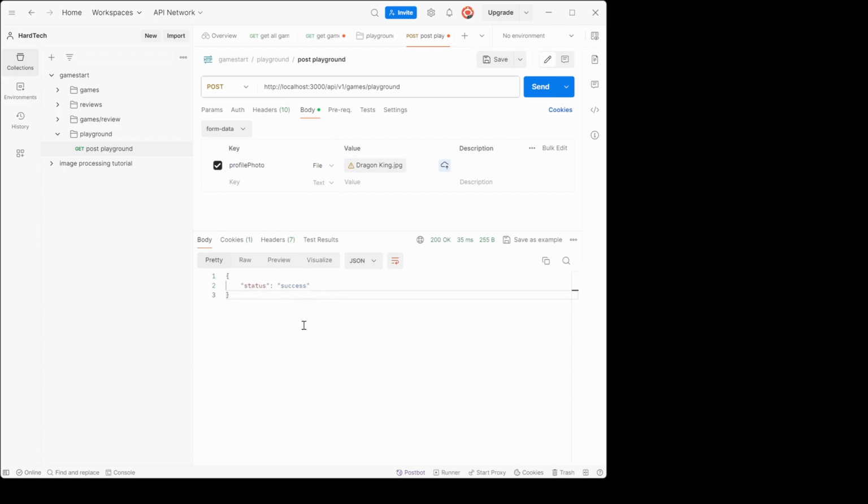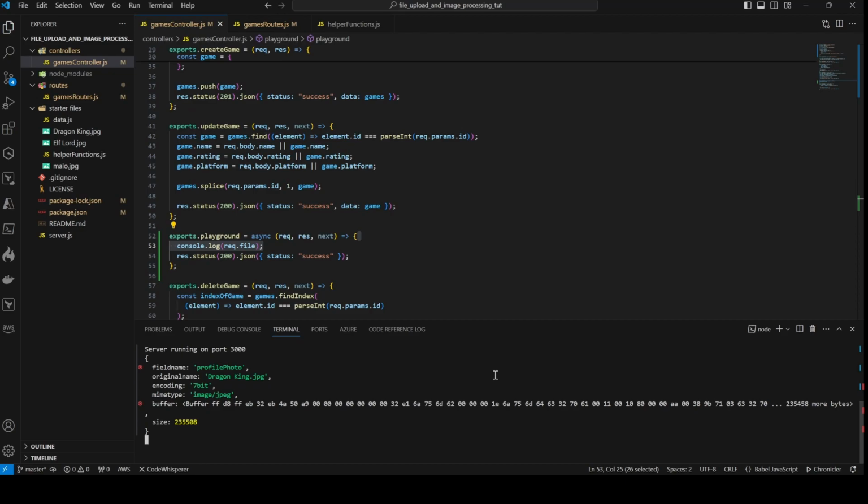Let's go to VS Code to check what we have in our logs, in our terminal. Here in VS Code, we can see that we have logged some details from the file that we uploaded. The field name was profile photo. The original file name was dragonking.jpg, and then the encoding and MIME type. Buffer means that is how the file is represented in memory, right? Buffer object. So we have that one over here, and then the size of the file.